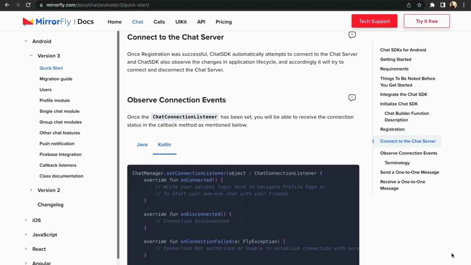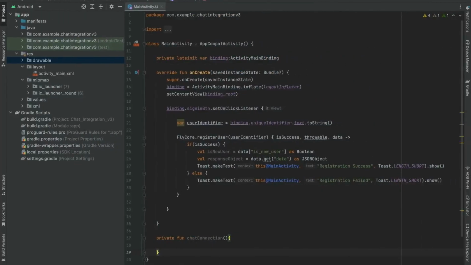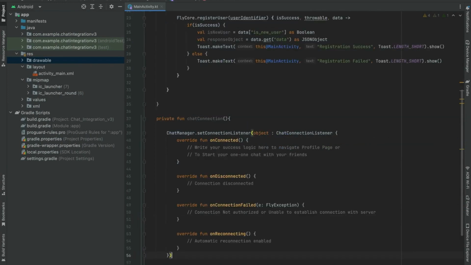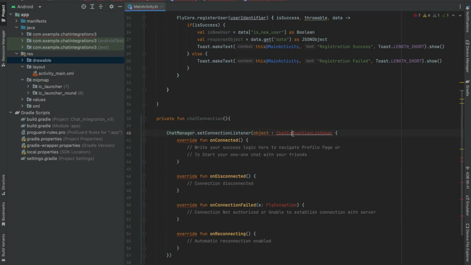Once registration is successful, connect to the chat server. The Chat SDK also observes the changes in the application lifecycle, and accordingly it will try to connect and disconnect from the chat server. Once the chat connection listener has been set, you will be able to receive the connection status changes in the callback method. Create a toast for the chat connection listener whenever the callback triggers, to show the status after registration.